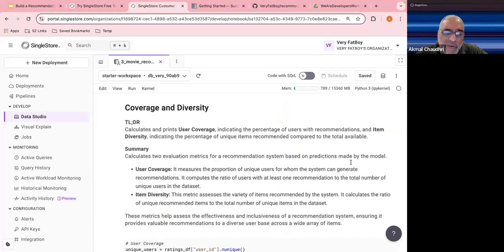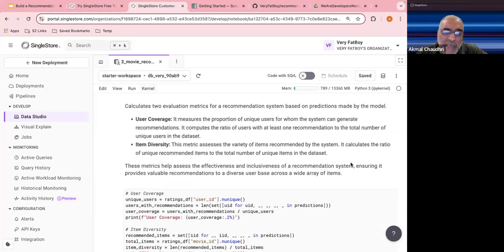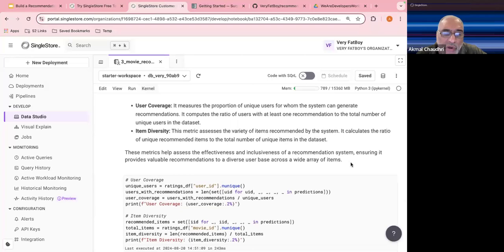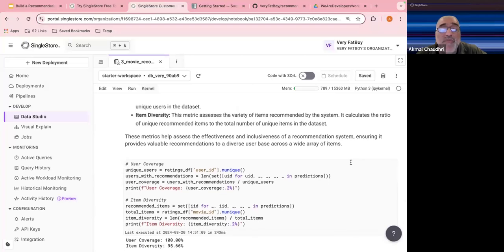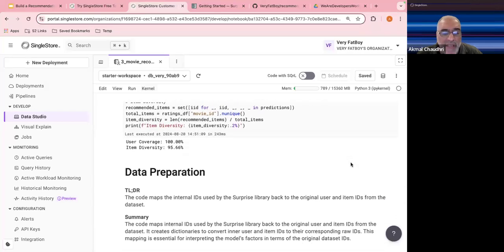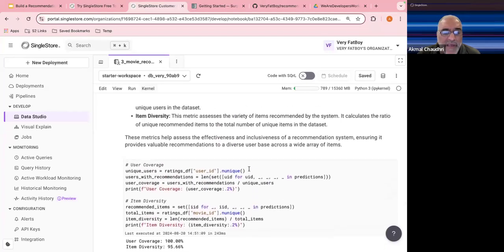Looking at coverage and diversity, this is looking at the user coverage: how many of the actual unique users did we look at? And in terms of the movies themselves, what was the level of diversity? If we look at the output, we can see we used 100% of all the users and about 95.6% of the movies. Those are very high numbers, so overall we looked at the vast majority of the data that we had.